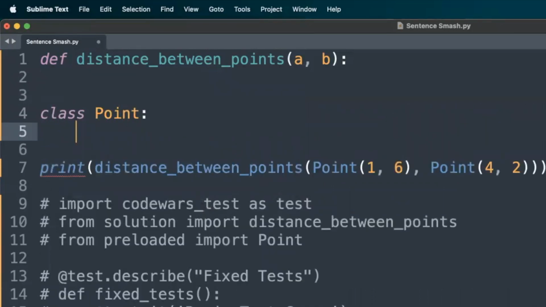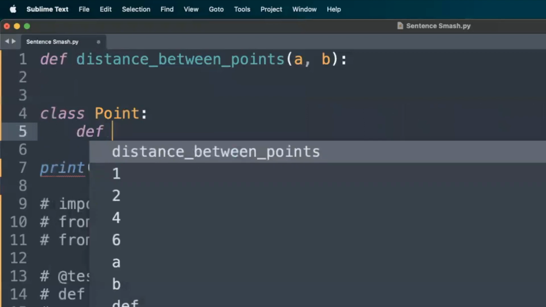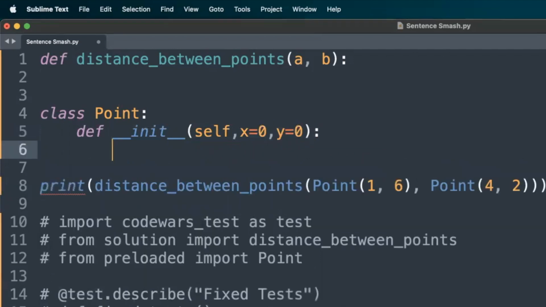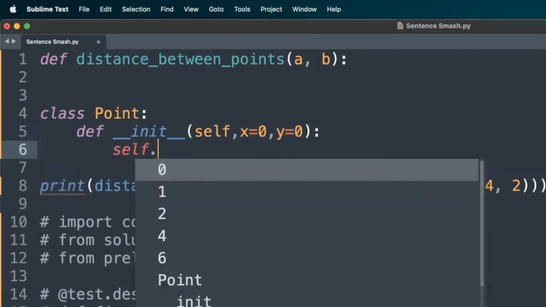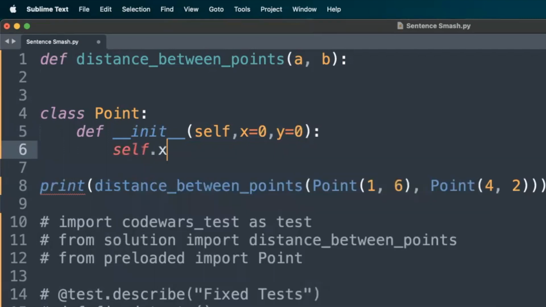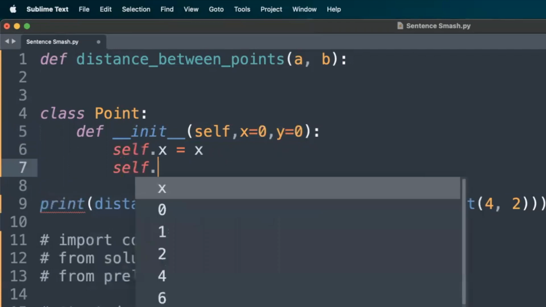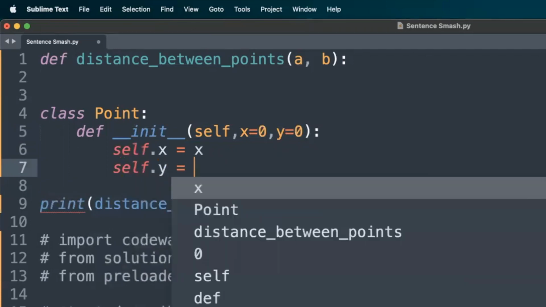And that class takes in a built-in function called def __init__, and it takes the argument self and some arguments of choice like x and y, and you can assign it default values like 0, but that's actually not necessary. And from here, you can actually assign attributes to the points. So self.x would be x, and self.y would be y.